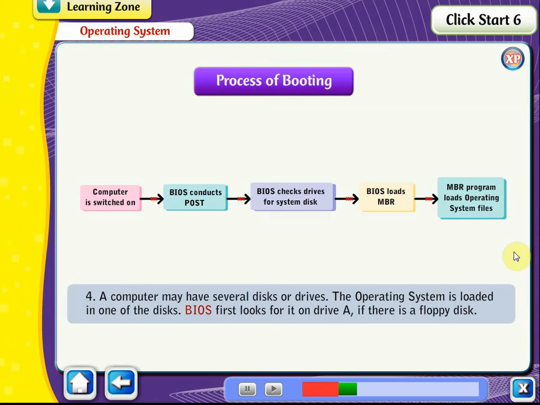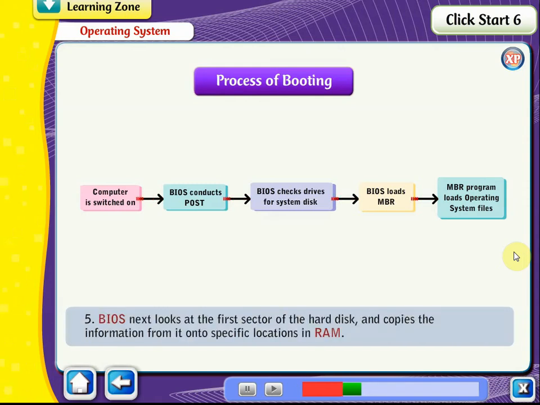If there is no floppy disk in drive A, then BIOS looks for the system files at a specified place on your hard disk. 5. BIOS next looks at the first sector of the hard disk and copies the information from it onto specific locations in RAM. This information is known as the boot record or master boot record, MBR.